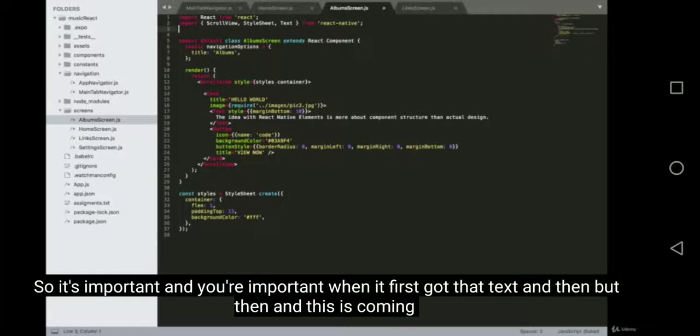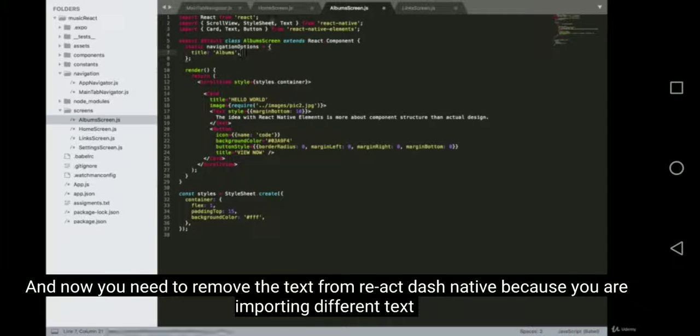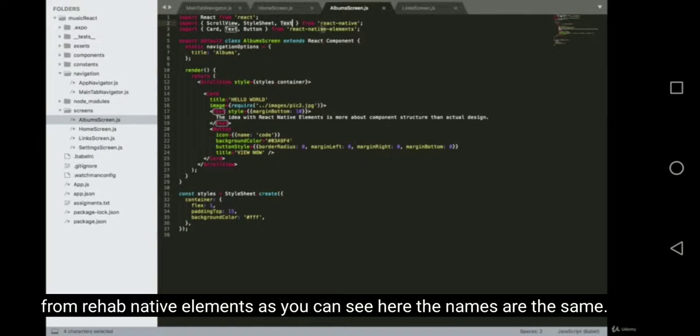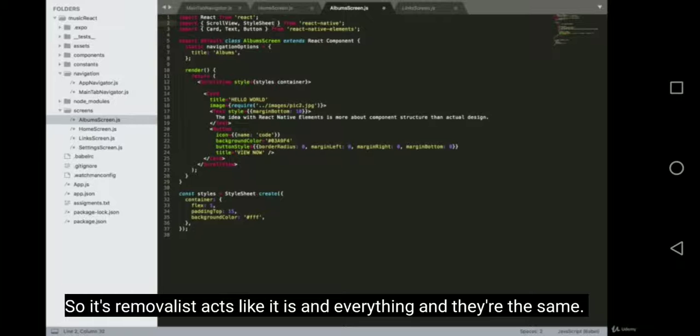Alright, and now we need to import here a card and a text and a button. So let's import up here. Import, we need first card, then text, and then button. And this is coming from react-native-elements like this. And now you need to remove this text from React Native, because you are importing a different text from React Native Elements, as you can see here. The names are the same. So let's remove this text, like this, and everything can stay the same.